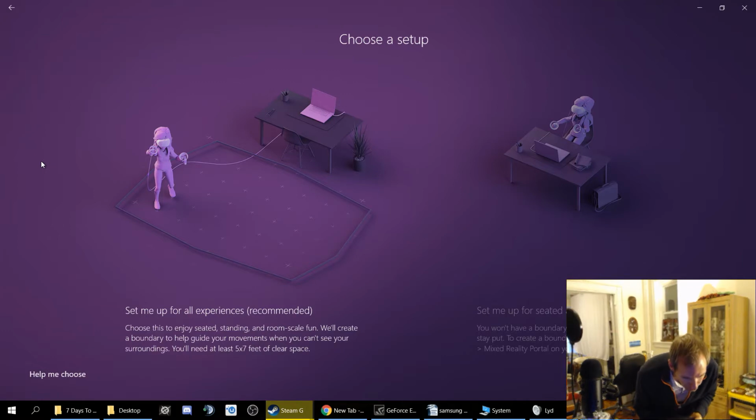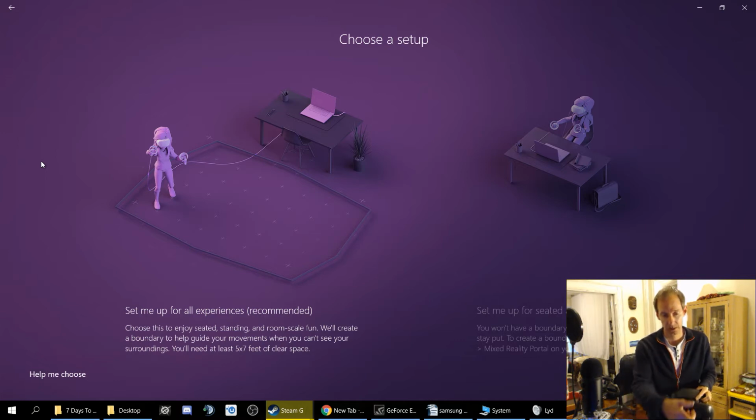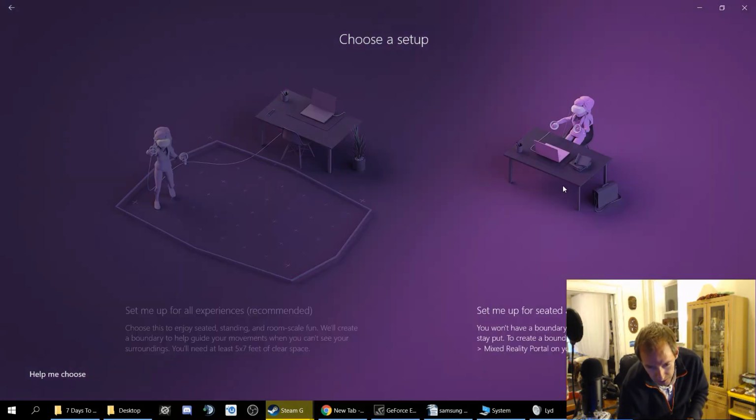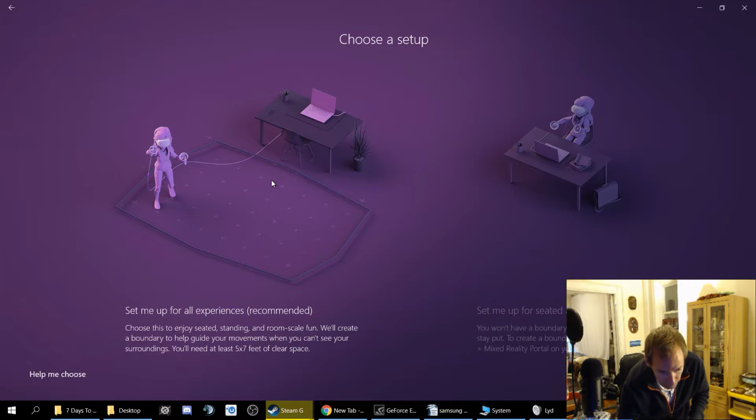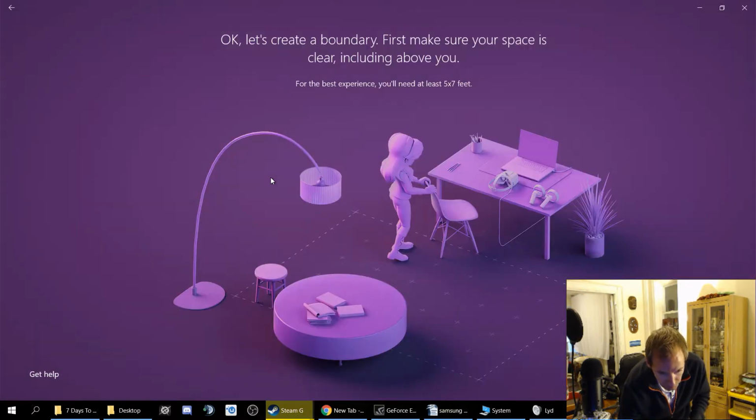What do they call it? Sitting or all experience. So the all experience or the seated. We're gonna do the all experience because the seated is pretty straightforward. I can show you that too. But let's do the all experience. That's the most advanced one.